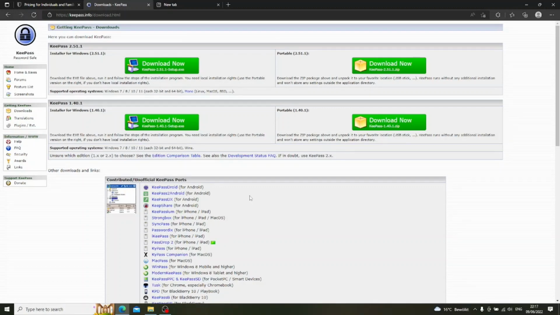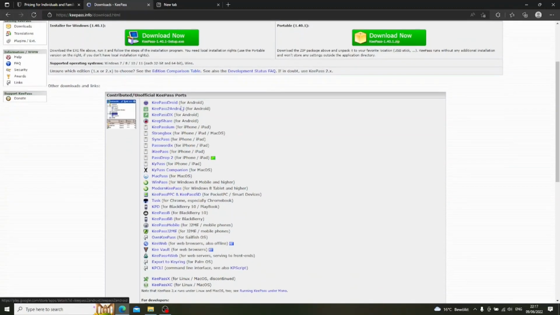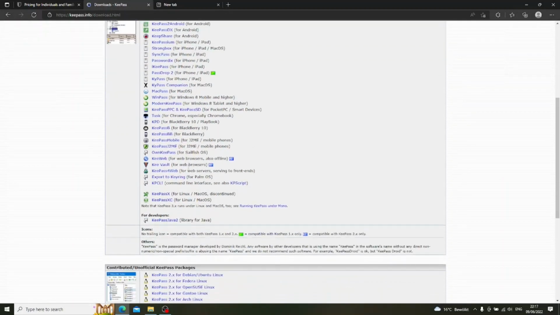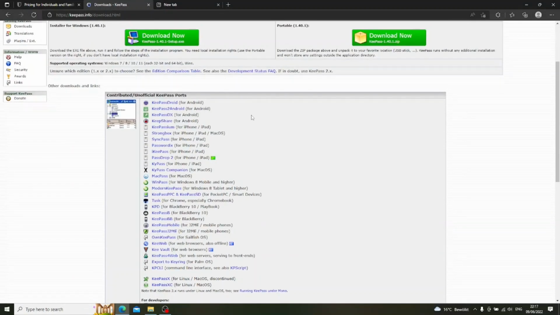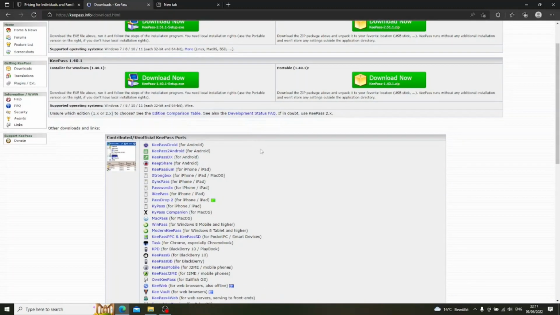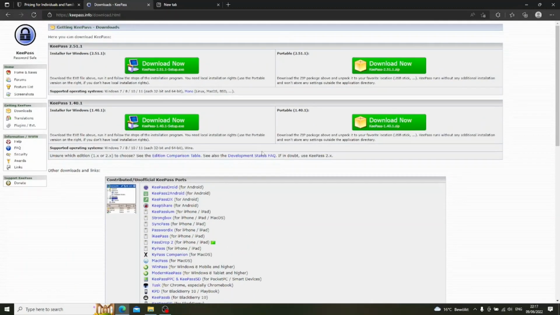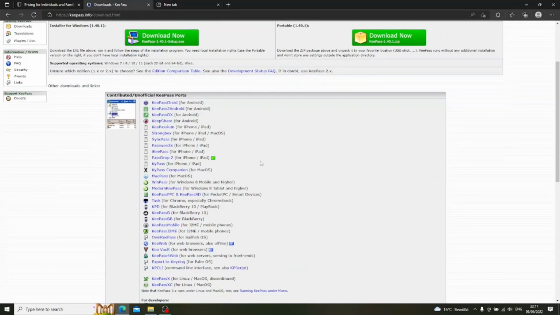KeePass is mostly created for Windows. The official version is for Windows, but they also have some unofficial versions: KeePass Droid and KeePass 2 Android for Android, and many others for iPhone, BlackBerry, and browser plugins. They are all unofficial versions, but somehow they are listed on the KeePass page, so we can also think that they are as good as KeePass.